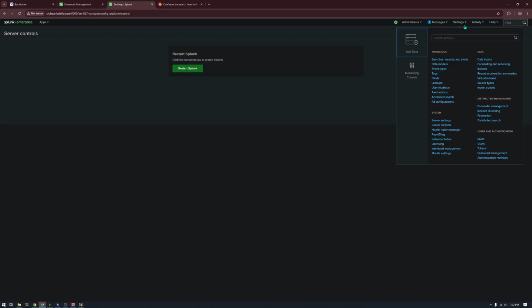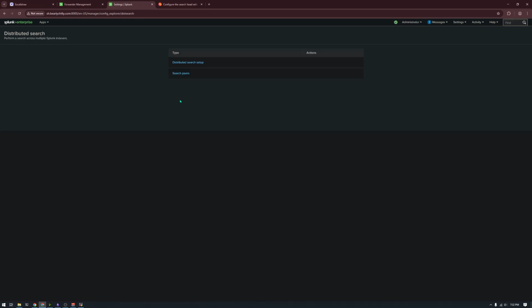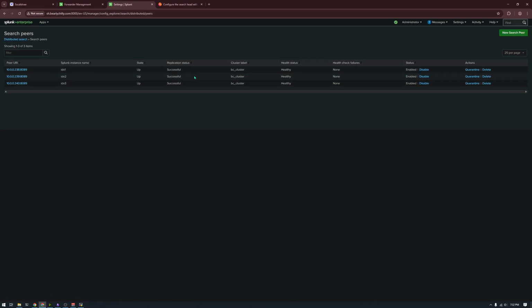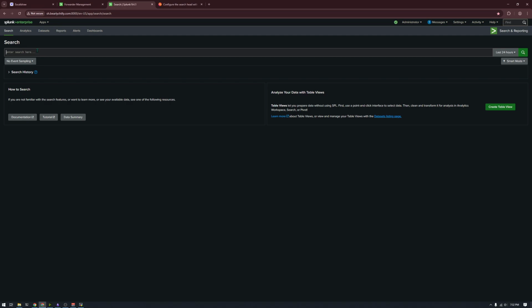So now that it's connected, to verify, we can go to Settings, go to Distributed Search, and go to Search Peers. And in Search Peers, since we've connected it to the cluster manager, it's gone and given us the information of our search peers, the names, and all the statuses and such. From here, go to Search and Reporting.